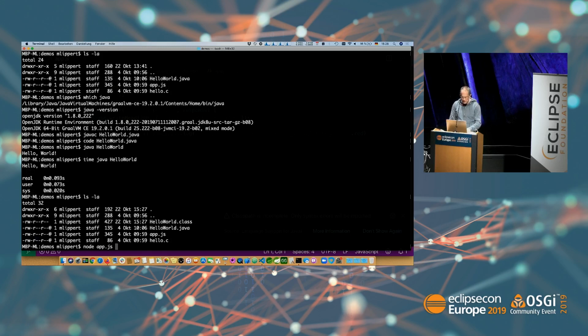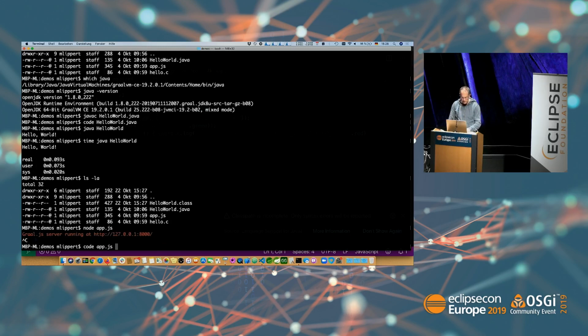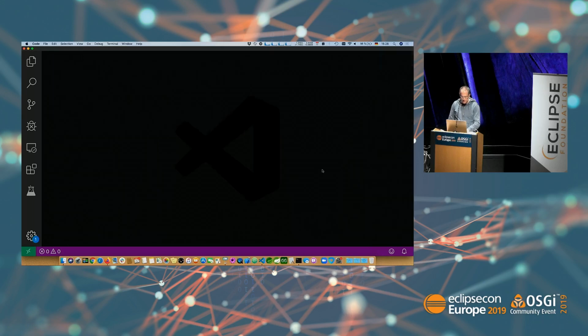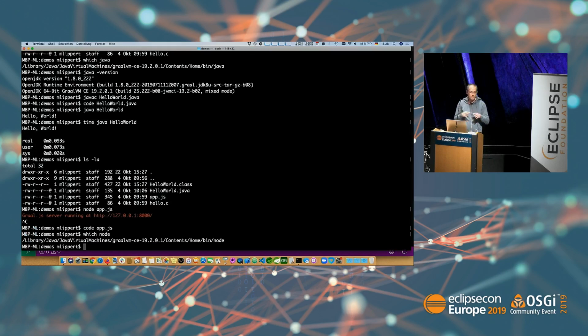And in the other case, I have a node application. A simple node application serving hello world on the web. So when I take a look at my node executable, it's also coming from the GraalVM. So I'm not using the regular node installation. I'm using the node installation from Graal that comes with GraalVM. And that's not the regular node. It's the GraalVM compiler embedded into this. So I can also do that.